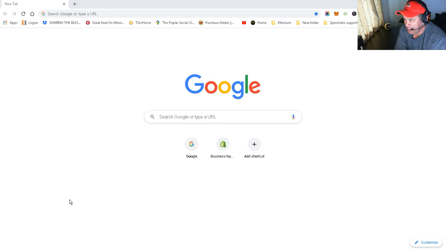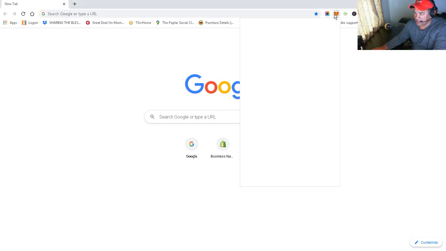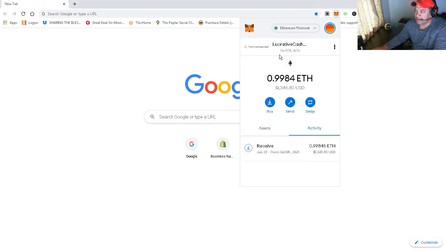Actually, we're going to be downloading and installing a new Ethereum account through MetaMask, which we'll be able to receive, send, and swap Ethereum. But as you can see, I've got my Google browser here, and I've already got a MetaMask account set up here.